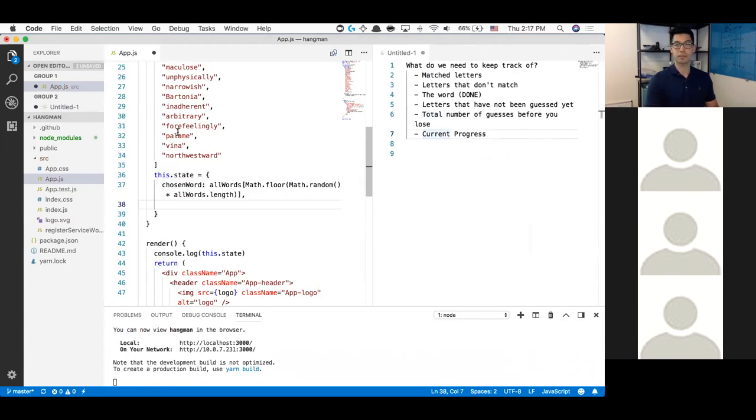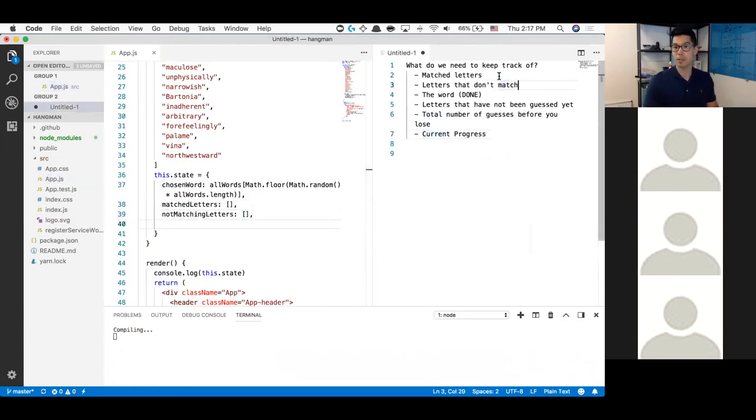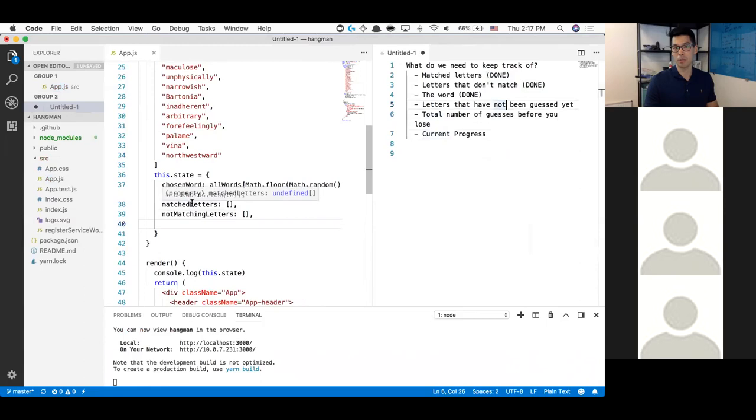We can do matched letters. Empty array to get started, right? All right. What else? Letters that don't match? Yes. Not matching letters. Love it. So I'm done with this. Letters that have not yet been guessed. Whatever. You can probably figure that out based off the matched letters and the not matching letters, right? True. All right. Total number of guesses you have before you lose.